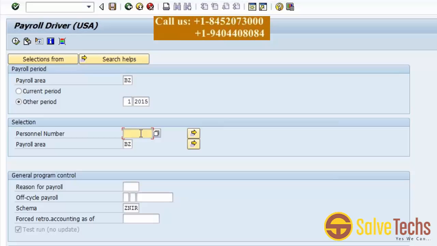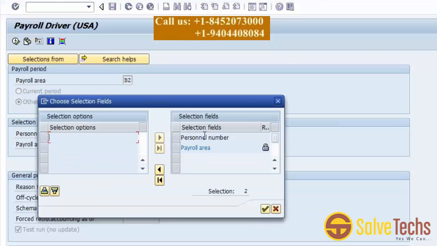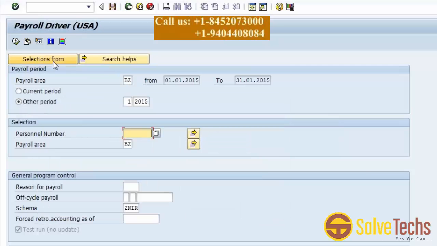Otherwise, you have a selections form here. Just select this, or you have only personal number and payroll area. Sometimes you will have additional options also here. You just give only the payroll area. No need to give the employee number. Then it will run for all the payroll employees who are under that payroll area. That is mass.